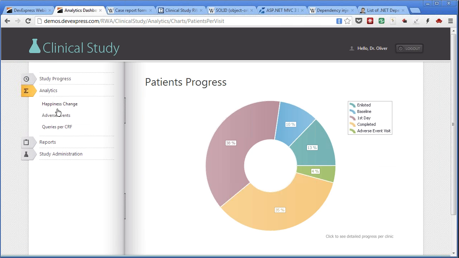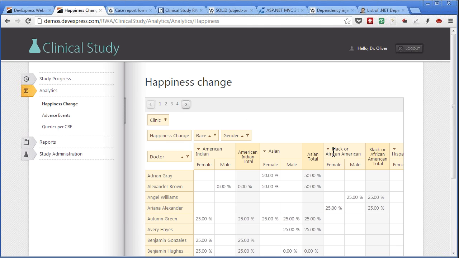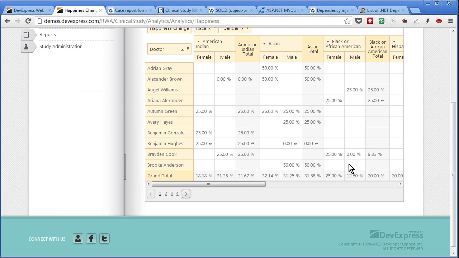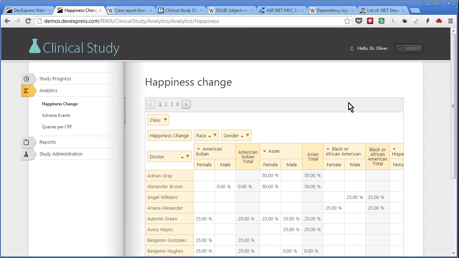Now there is one other thing I want to show you that's really an interesting feature of our MVC application. I'm sorry, our MVC products.